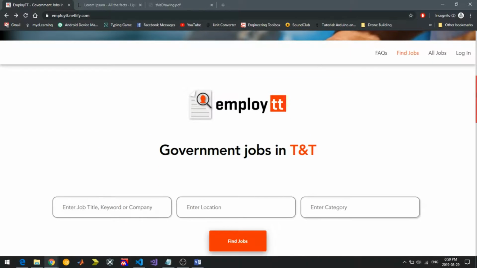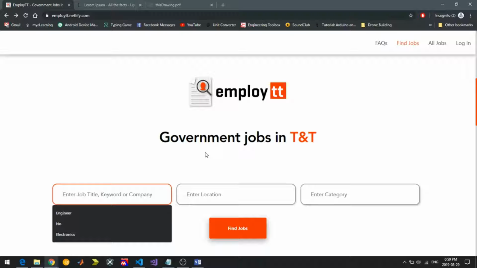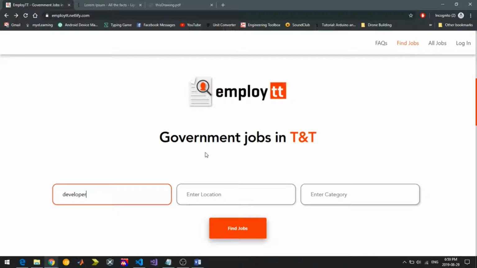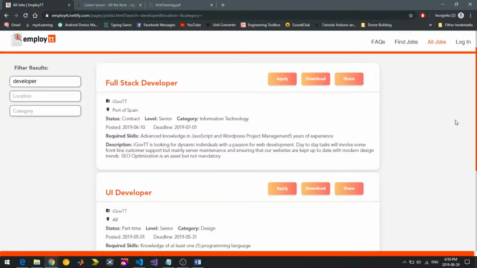So if we do scroll down, you'll see that we have a search option to search for jobs, FAQs, find jobs, which is the page we're currently on, all jobs, and login. So we could actually search for a job right now, and we'll search for any job with the word developer in it. And then those jobs will appear.